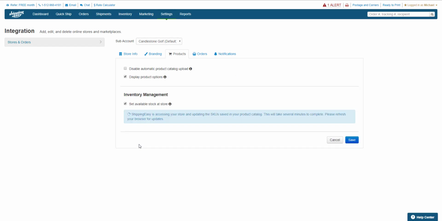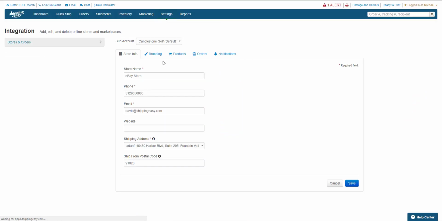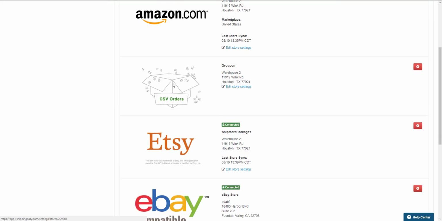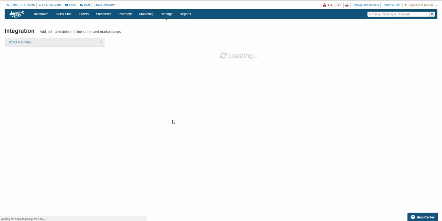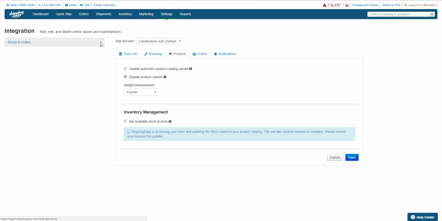Note that the product links are created based on exact matches between the SKU imported to the ShippingEasy product catalog and the SKU on each store. This means you don't have to worry about SKUs in your ShippingEasy product catalog that aren't listed on the store you're linking. Those irrelevant SKUs will just be ignored.